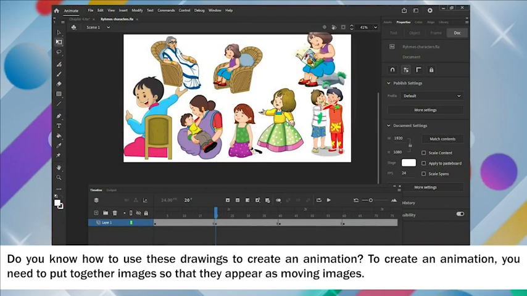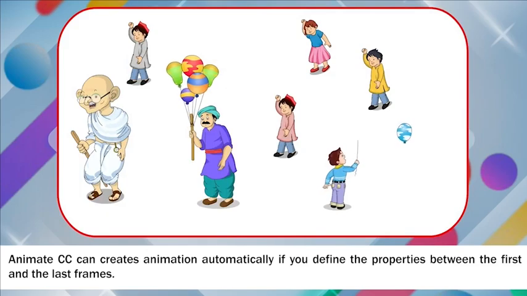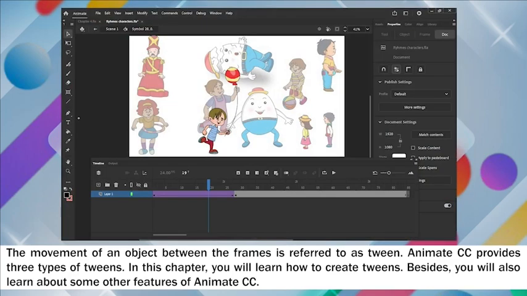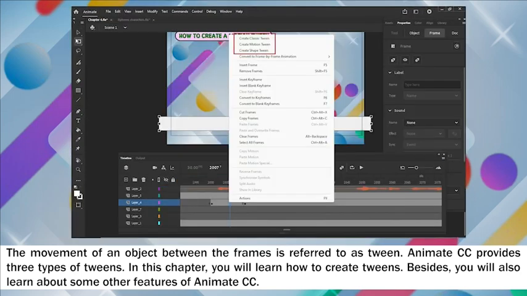To create an animation, you need to put together images so that they appear as moving images. Animate CC can create animation automatically if you define the properties between the first and the last frames. The movement of an object between the frames is referred to as tween. Animate CC provides 3 types of tweens. In this chapter, you will learn how to create tweens. Besides, you will also learn about some other features of Animate CC.